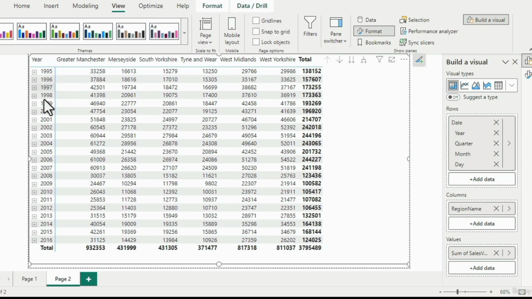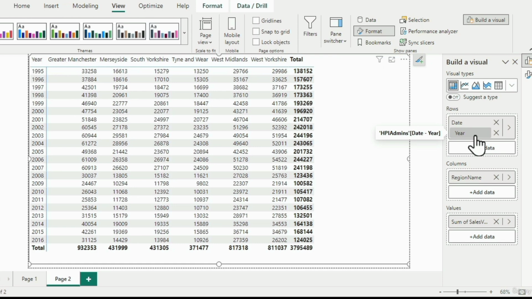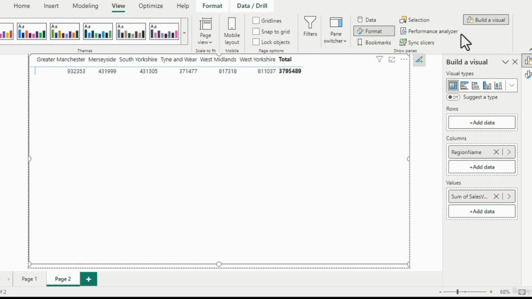Now, if we didn't want all of that, suppose we only wanted the year field, then what we can do is we can click on X next to quarter, month, and day. Now you'll notice nothing has happened. The visualization looks identical, apart from the fact that those buttons have disappeared. So let's see what those buttons are and how they could be useful.